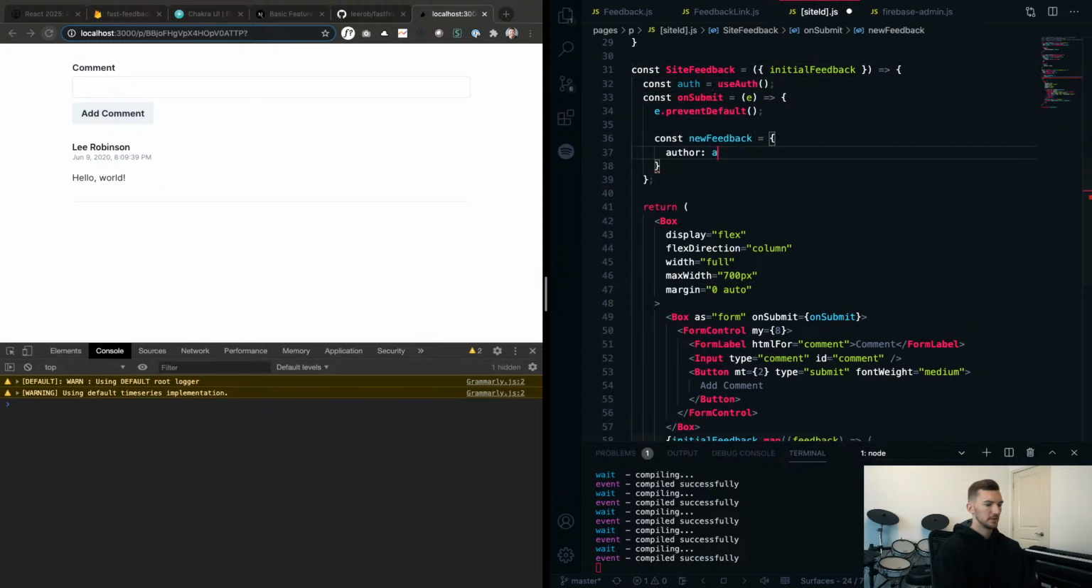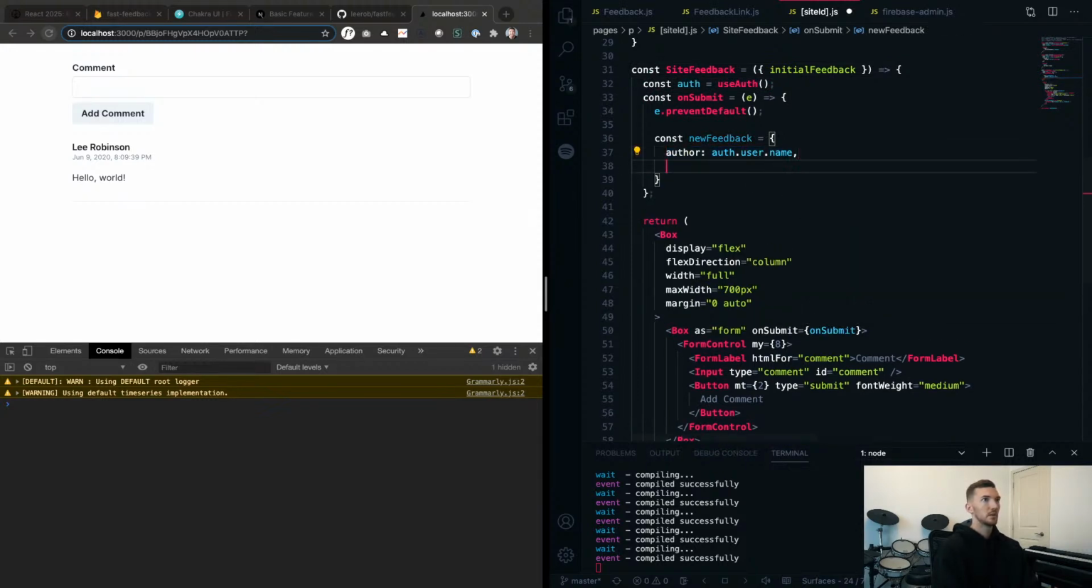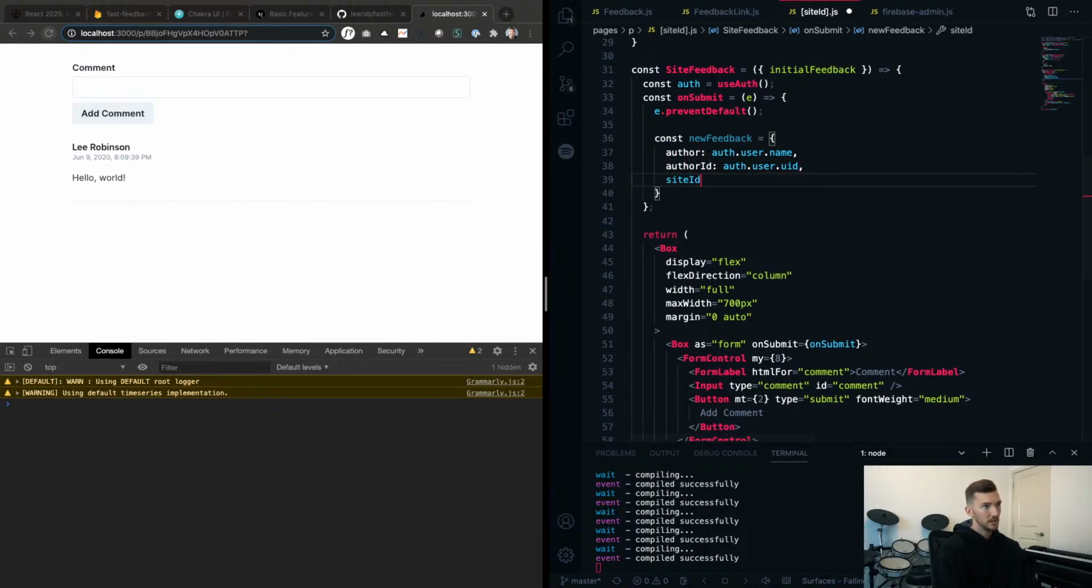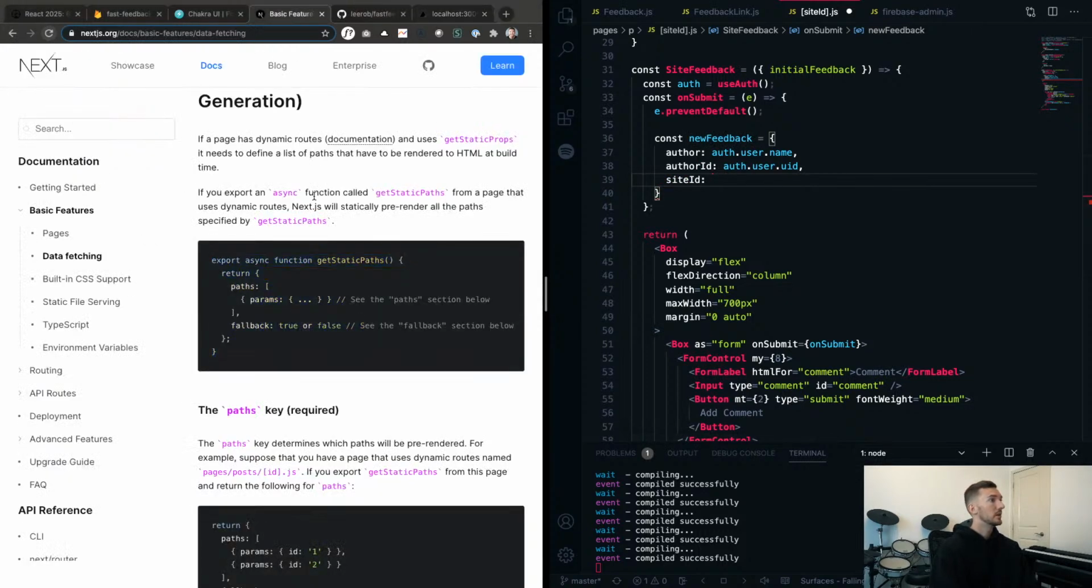useAuth, so that's auth.user.name. The author ID, which is the user ID, the site ID, which is going to have to be pulled from the URL. So this is a good opportunity to talk about the router.